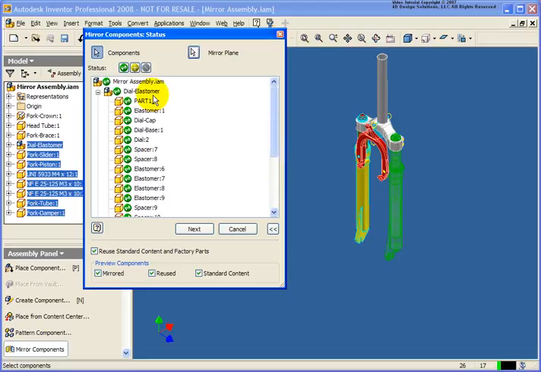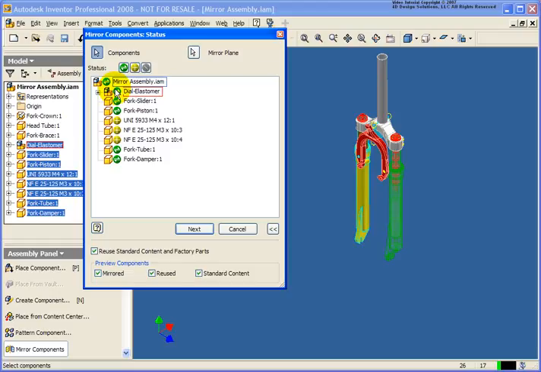Let's review them quickly. The green icon is telling us that it's going to be a brand new component. The yellow is telling us that it's going to be reused, or it will become an occurrence. The gray is telling us that it will be excluded and won't have any effect whatsoever on the mirror. I'm going to minimize the subassembly, and I'm going to start to change these by simply selecting the icon.